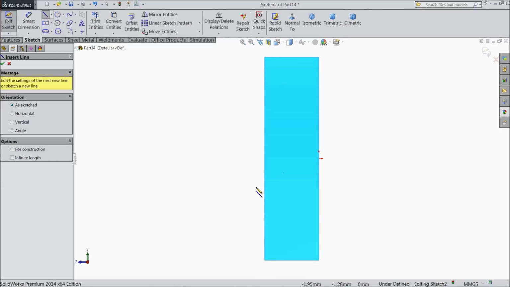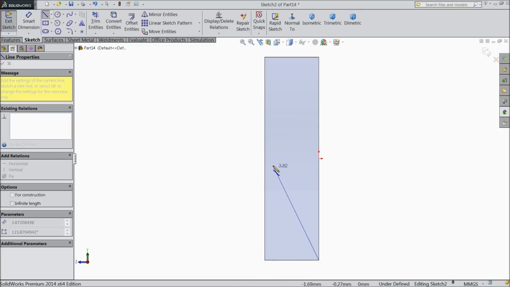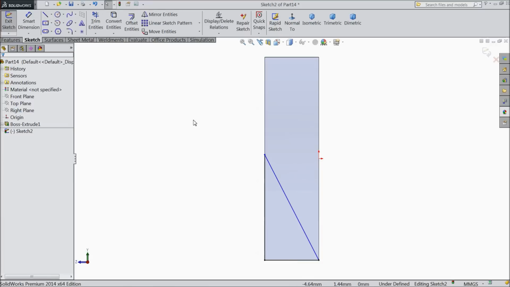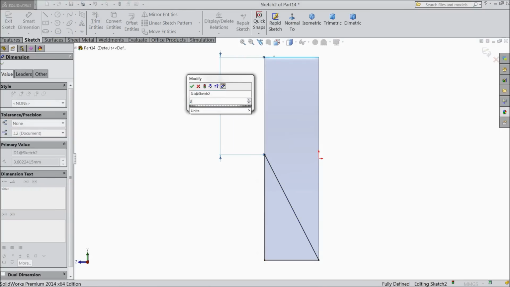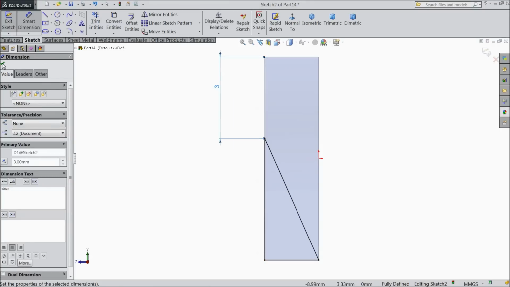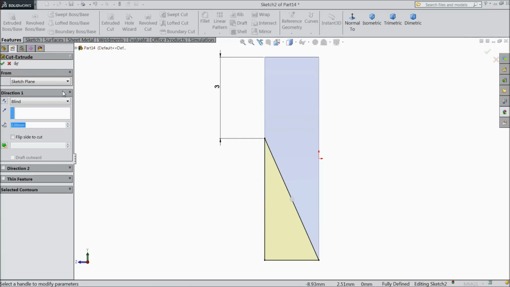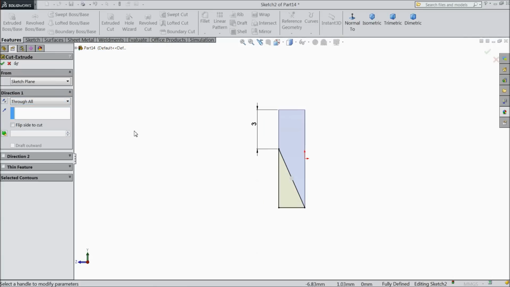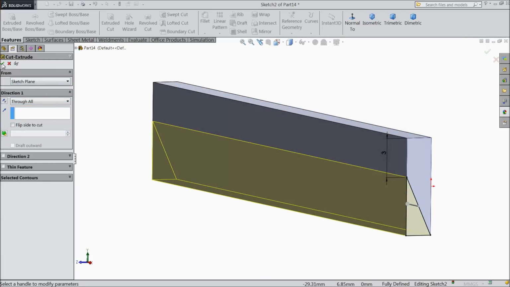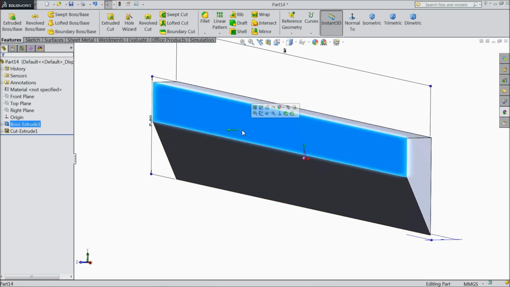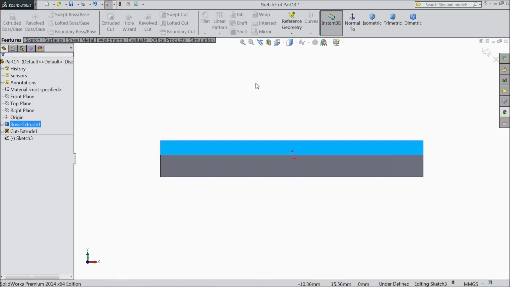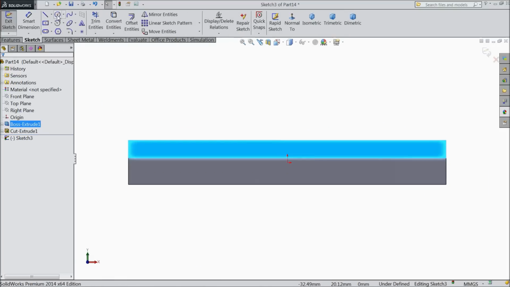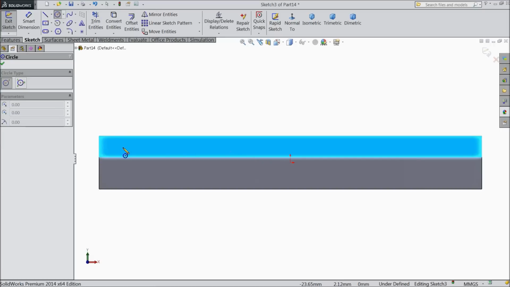Now select this face, sketch. Now we want to cut some taper portion here. Exit. Assign distance from top 3 mm. Now select extrude cut and keep here through all. OK. Now select this face, sketch. Now we want to create some circle holes here.